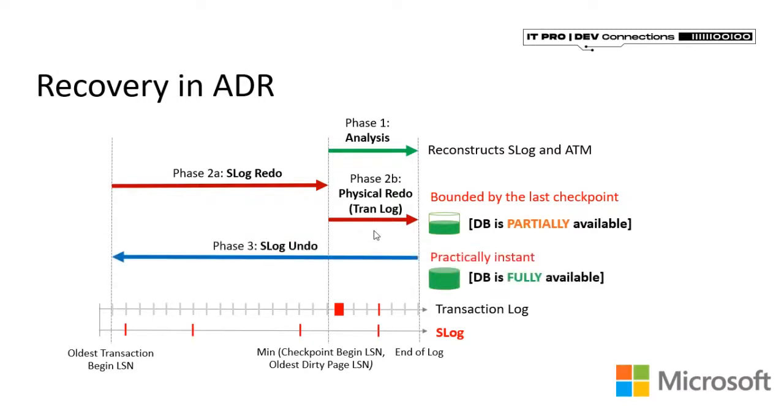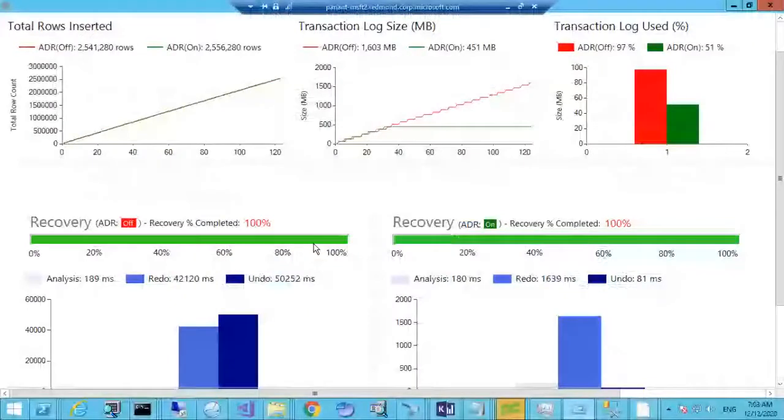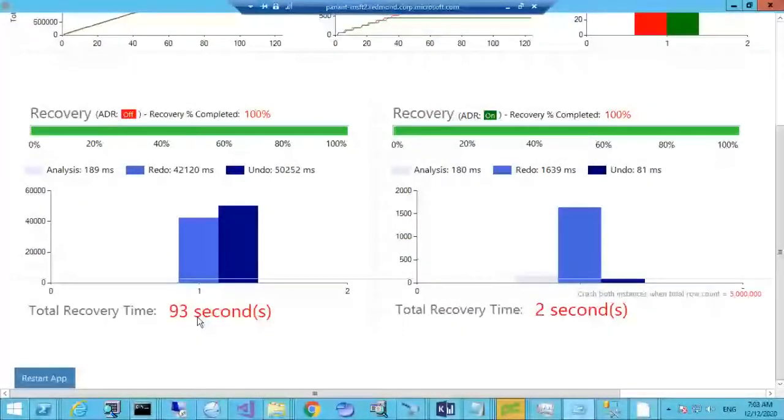Now coming to the undo process, again, this is just processing the S log, so just a handful of log records that need to be undone. And at this point, your database is fully online, and that's where we saw the benefits in our demo earlier. The database came back in just 2 seconds with ADR. Let's go back and check if it has come up without ADR. Yes, it did. And it took 1.5 minutes pretty much to recover. You can see that both the redo and the undo operations took more than 40 and 50 seconds, whereas here it just took 1.5 seconds.